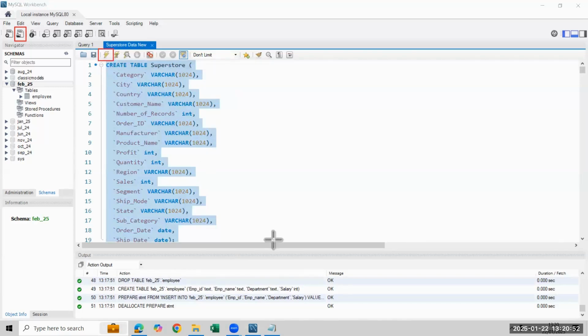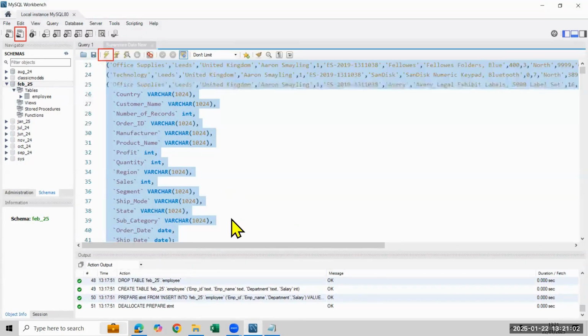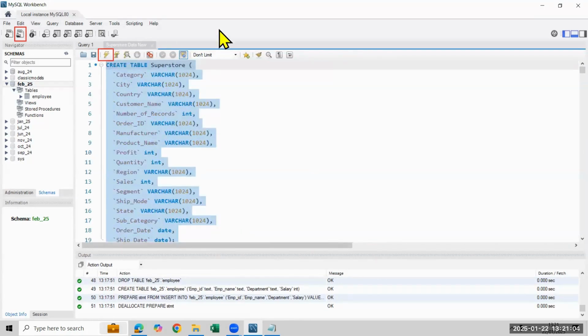This arrow button is required to run the entire script in one single go. If you click like this, automatically it will load here. So let me just click. Is it showing me anything? Okay, then what do I have to use?